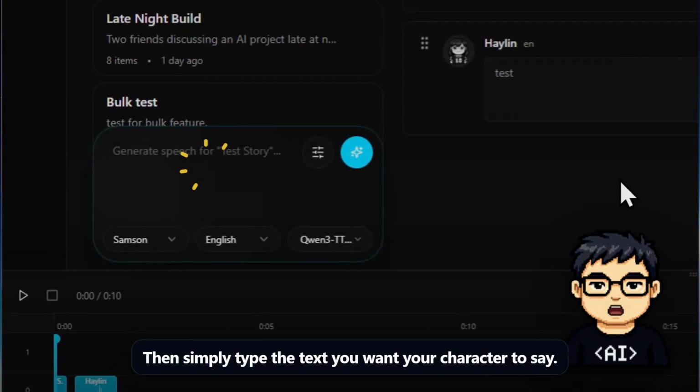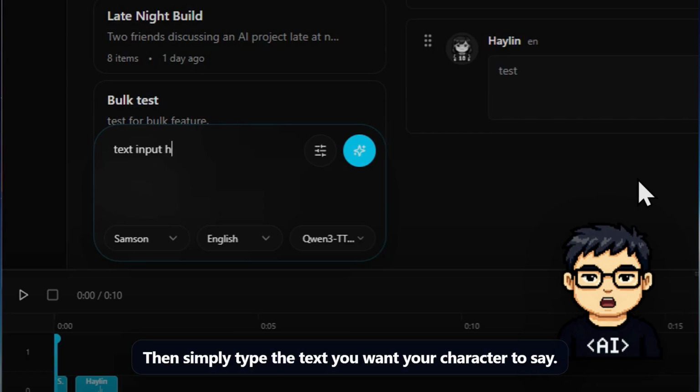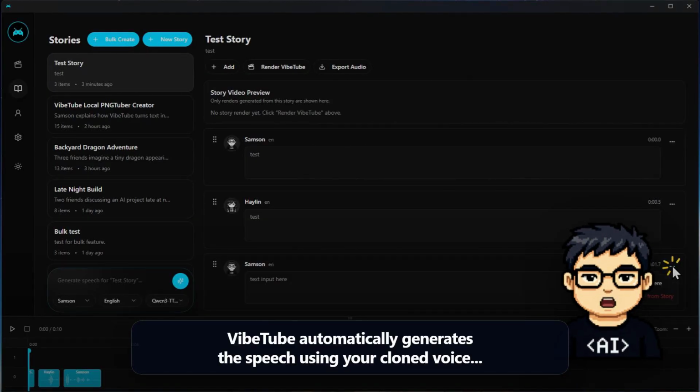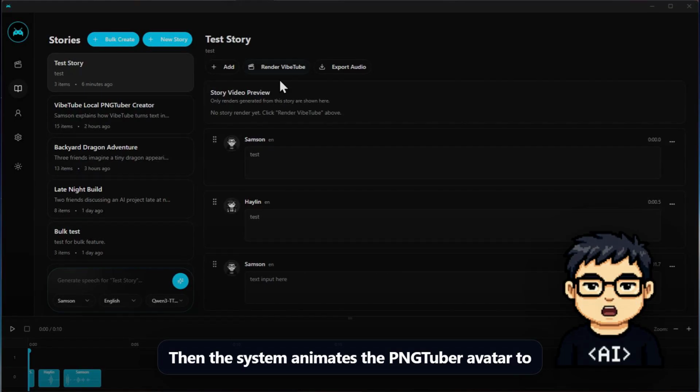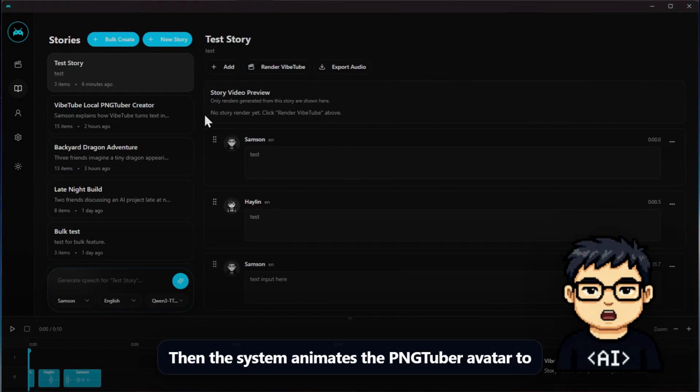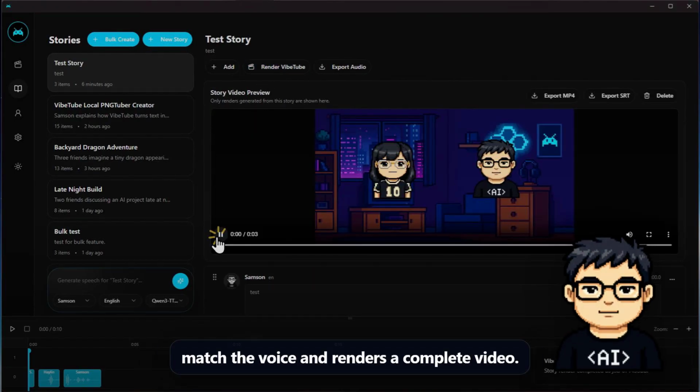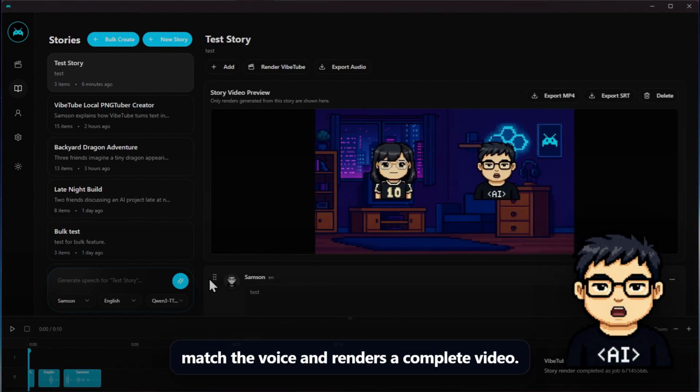Then simply type the text you want your character to say. VibeTube automatically generates the speech using your cloned voice. Then the system animates the PNGTuber avatar to match the voice and renders a complete video.